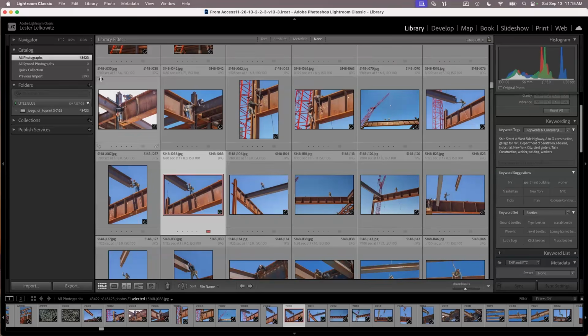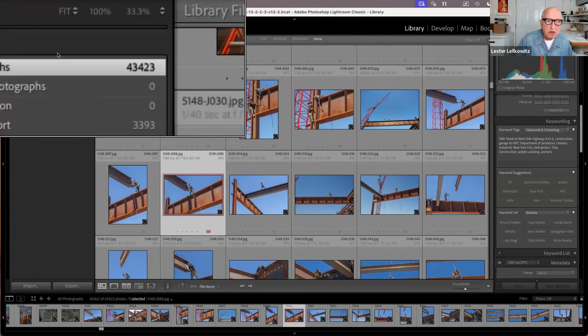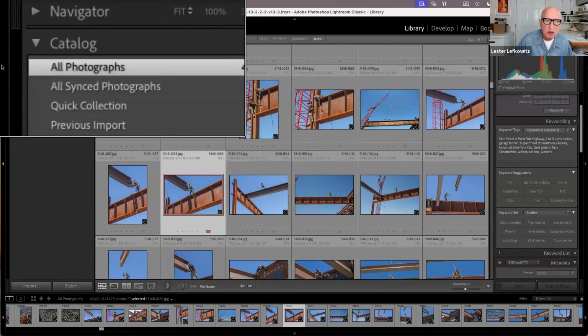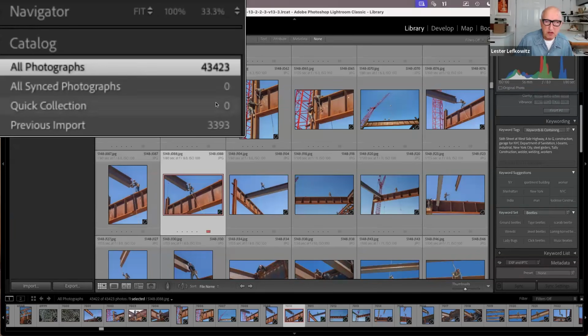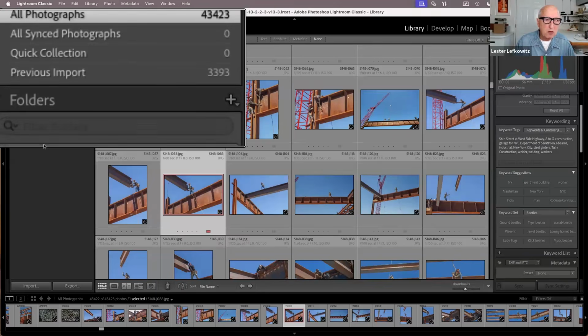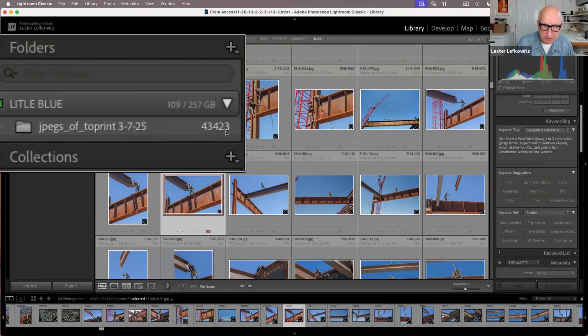Okay, so let me just show you over here now. This is one of two catalogs I have. And you can see here that this has got 43,423 pictures. I have a separate catalog for macro, and then this is everything else: all my commercial work, all my travel, all my teaching. And if you go down here, you can see that under folders, unlike most people, I have one folder. The hard drive is called Little Blue, and there are the 43,423 pictures.